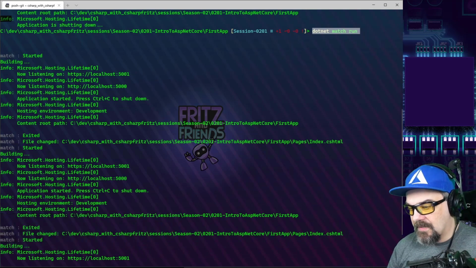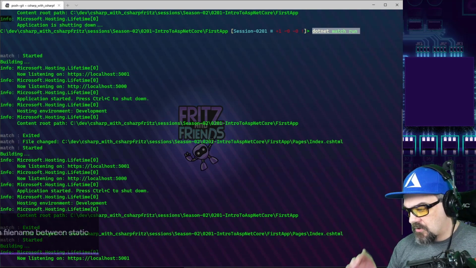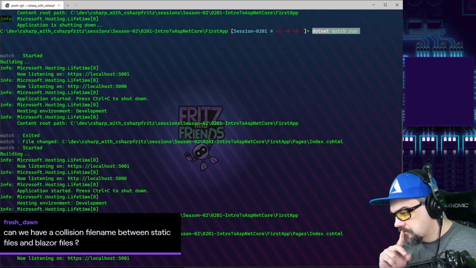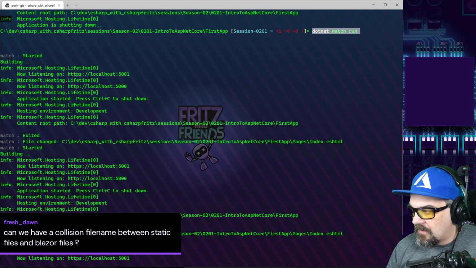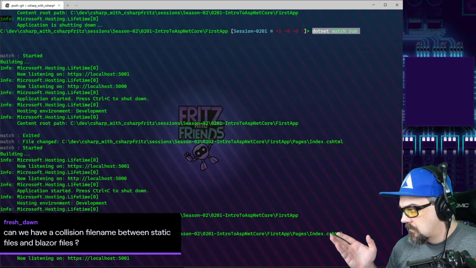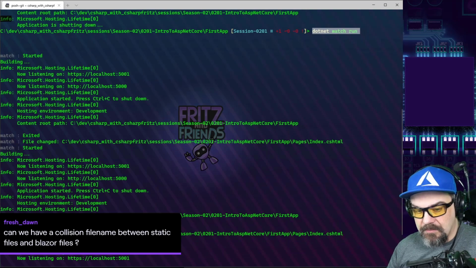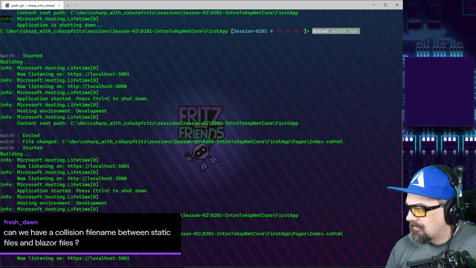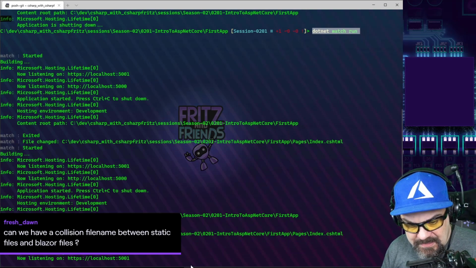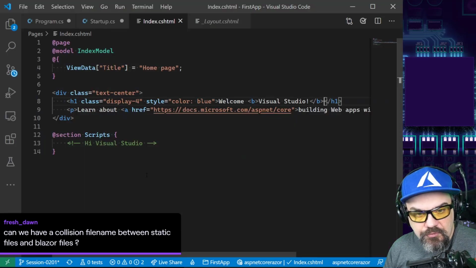Yes, thank you for clearing that up. Fresh Dawn has a question here. Can we have a file name collision between static files and, well, not Blazor, we're not using Blazor here, but our Razor templates? I think it throws an error appropriately if you do.